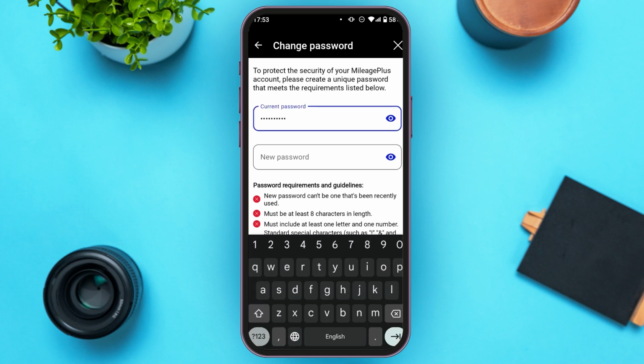After that, you'll have to create a new password. Tap on the box new password. Type in the new password. Keep in mind that the new password cannot be the one that's been recently used. Also, it must be at least 8 characters in length, and it must include at least one letter and one number. And standard special characters are also allowed. Now type in your new password.